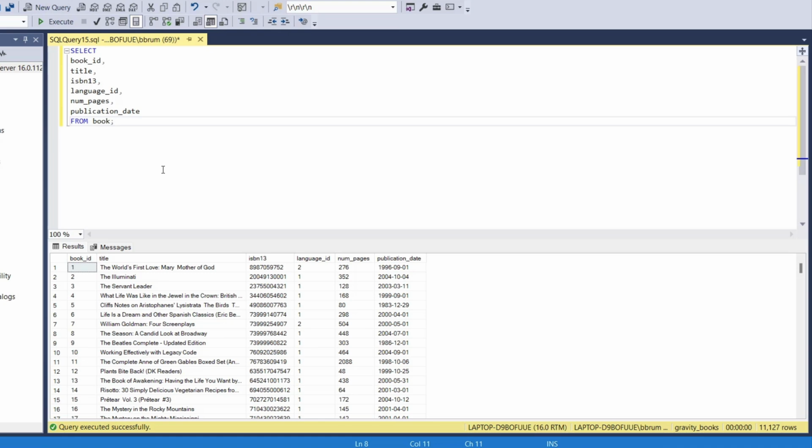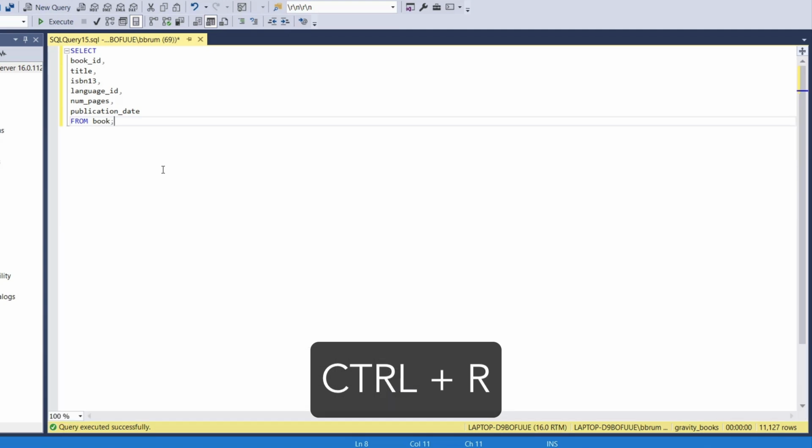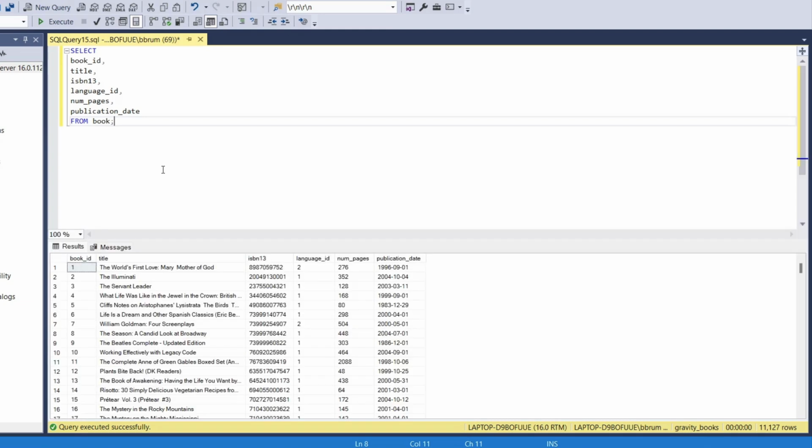Yes, it is. You can hide the results panel by pressing Ctrl and R. This will hide the panel and show the query with more space. You can press Ctrl R again to show the results panel.